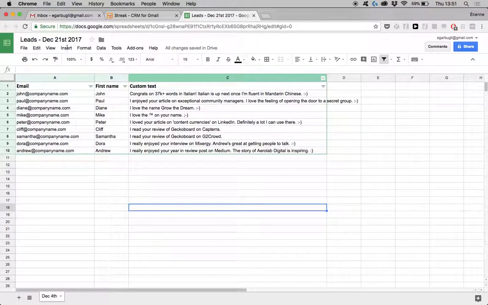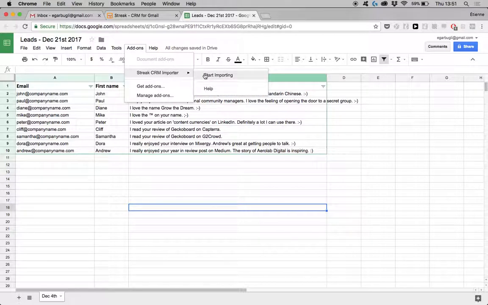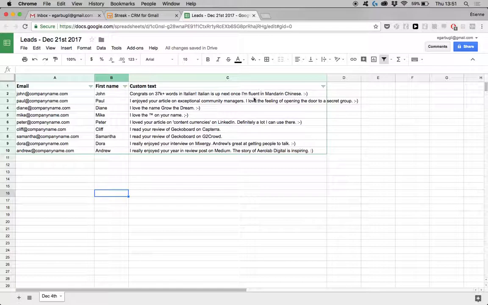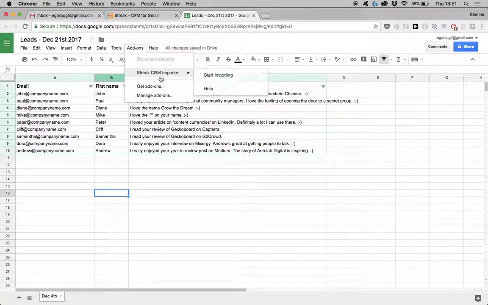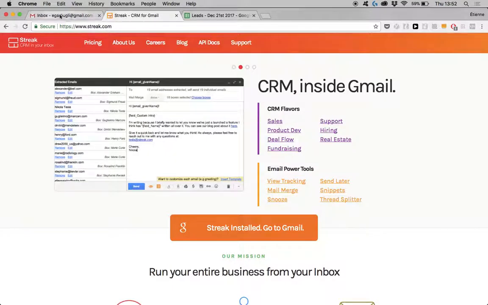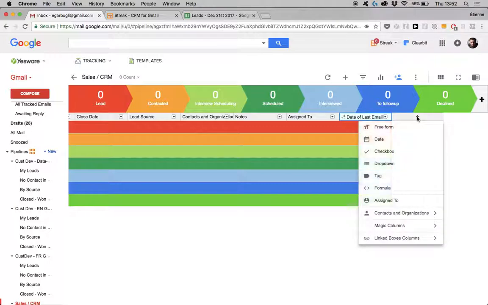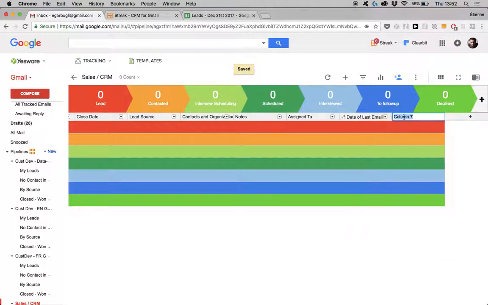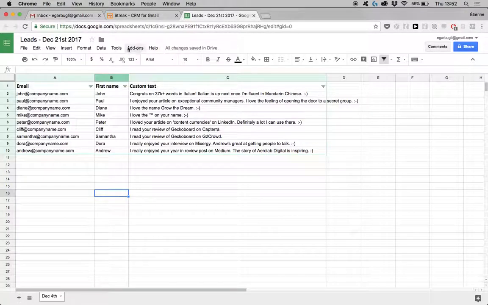So I've already created a list of leads, and I'm doing this in Google Doc because there's actually an add-on that you can get called Streak CRM Importer. You need to structure your data a little bit. So in this case, I'm only using email address, all fake email addresses, obviously, first name, and also a little bit of custom text that I would want to use with each email. To import that into Streak, it's also good to add columns when you're adding custom text because it doesn't handle it perfectly. So in this case, custom text. And I'll show you why in a few seconds.